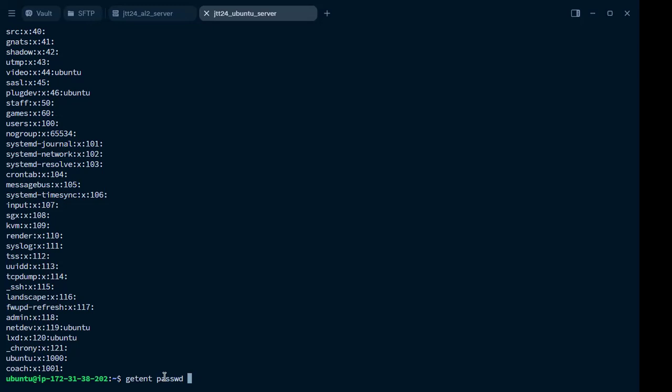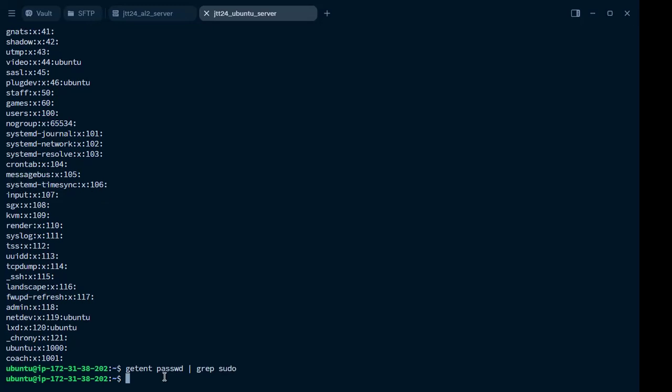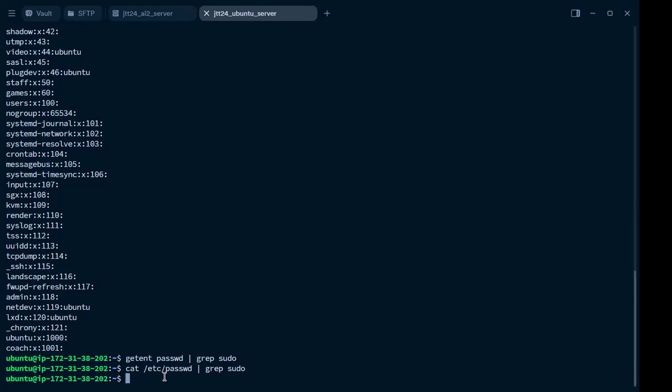Okay, so I get my answer already. I use pipe and grep for sudo. Okay, it returned nothing for me. Maybe because I use cat. Can I use cat instead? Cat /etc/passwd pipe and grep sudo for me.